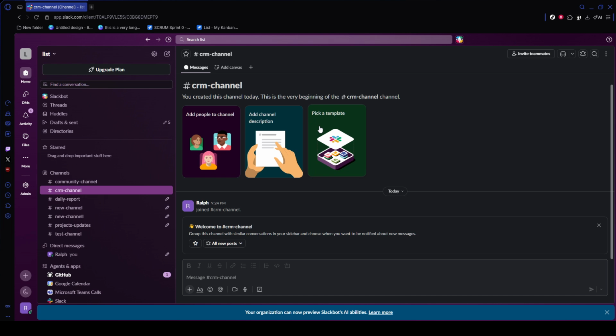Before you begin, make sure your image is ready. For the best results, crop it into a perfect square. Keep the file size under 128 kilobytes and use a PNG, JPG, or GIF format. Transparent PNG files usually look the cleanest.